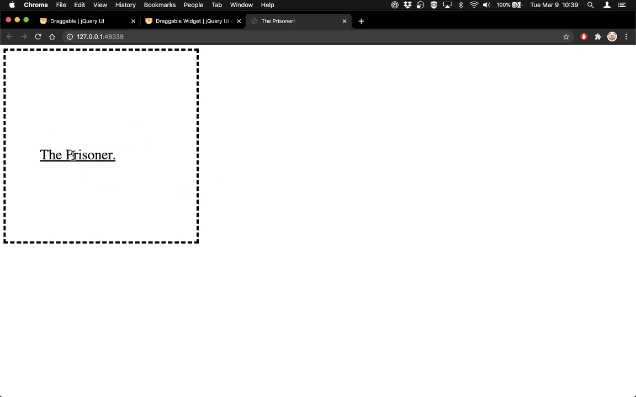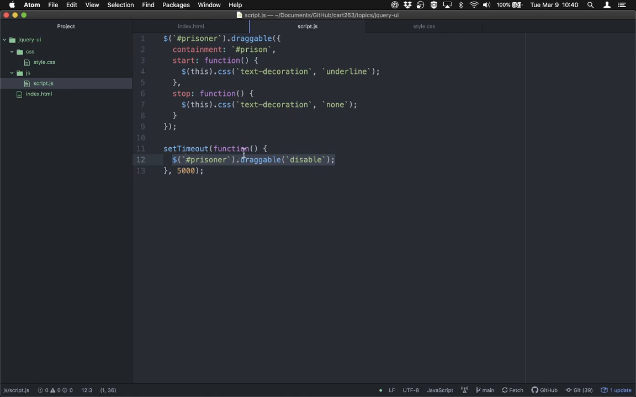So I reload it, I can drag the prisoner, I can drag the prisoner, I can drag the prisoner. I can no longer drag the prisoner because that disable has been called, and now the prisoner is stuck. Even more a prisoner than they were before, okay? So that's the idea of methods, right? Is that at some point in your program, you might want to change how a draggable element is working.